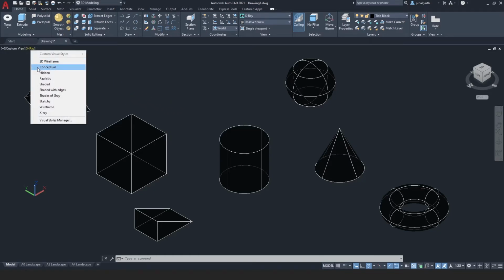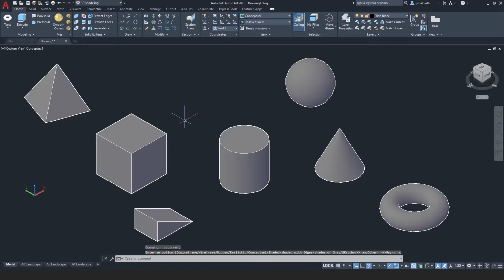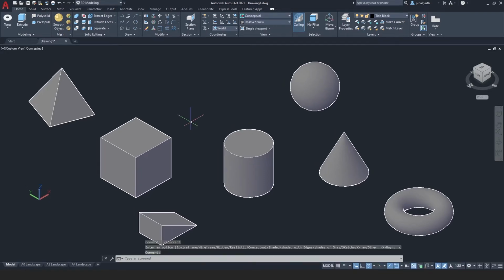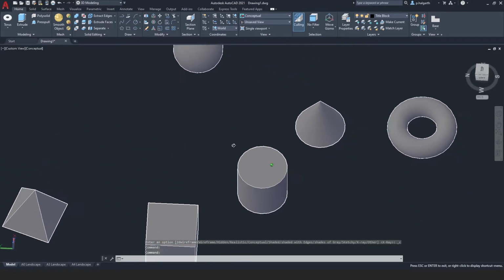Okay, so I'm going to go back into conceptual. So if I press the shift key and use my middle mouse wheel, you can see that I can rotate around this world and look at every side of these shapes.